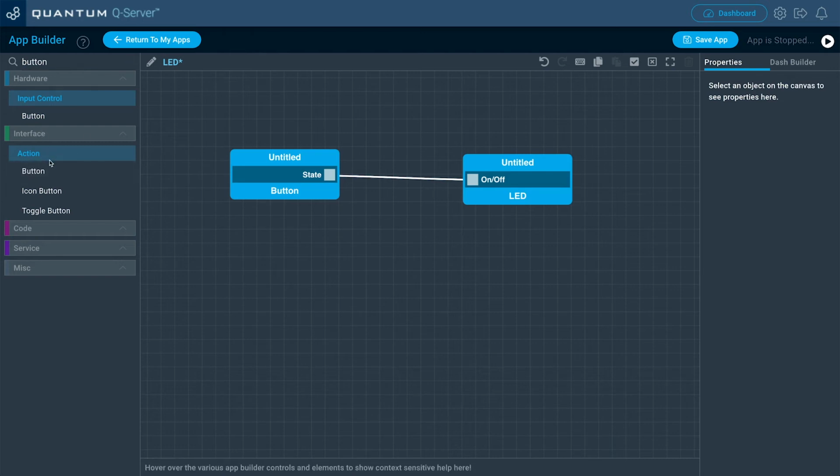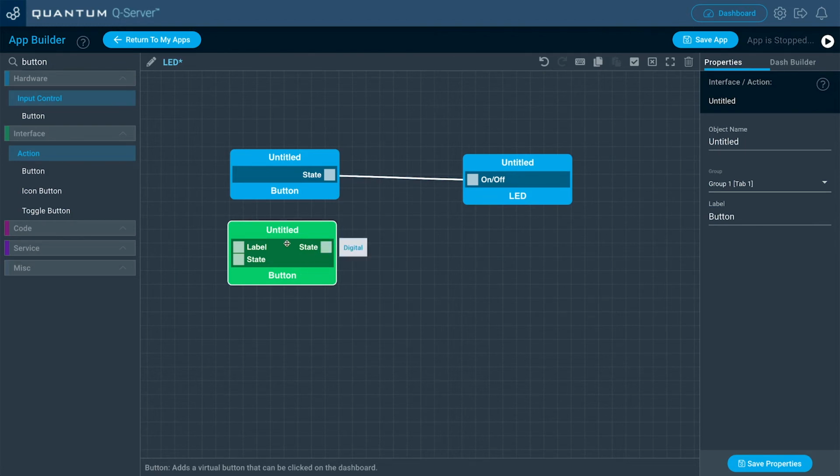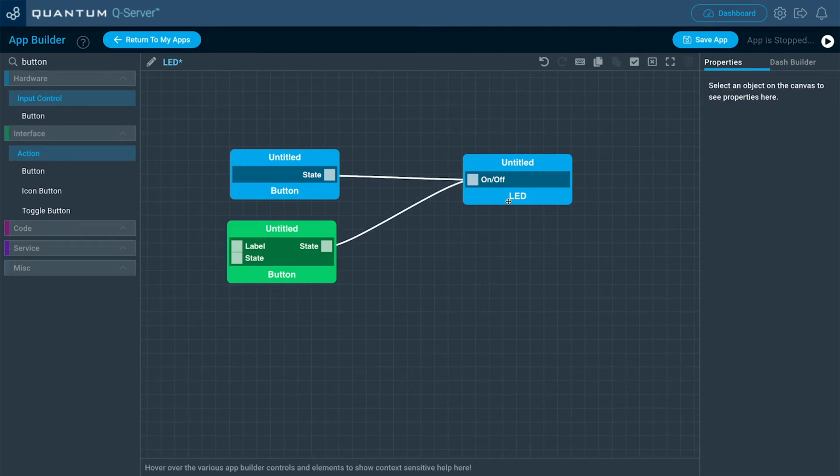So you can see under interface, there is another button option. I'm going to click that and bring it out. Now this will essentially give you a button option in your dashboard when you run the app to be able to trigger on this LED. So now that's out here, I'm going to go ahead and drag it to the LED hardware object.